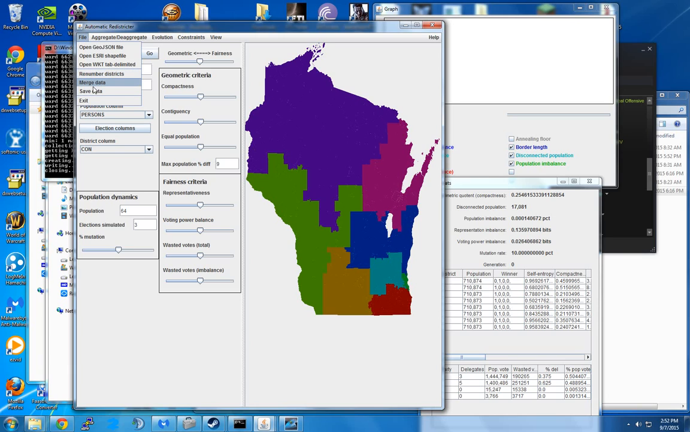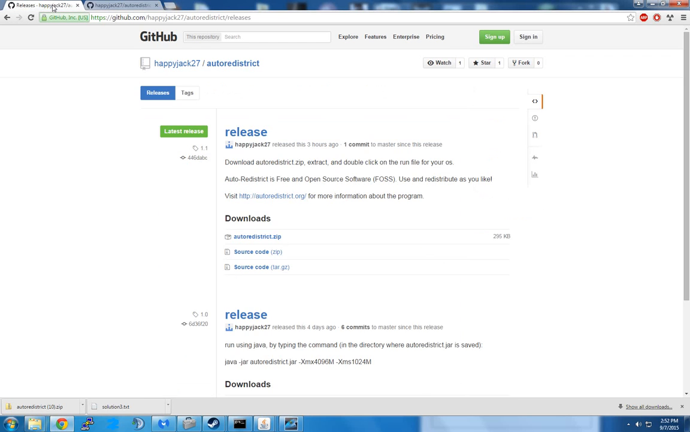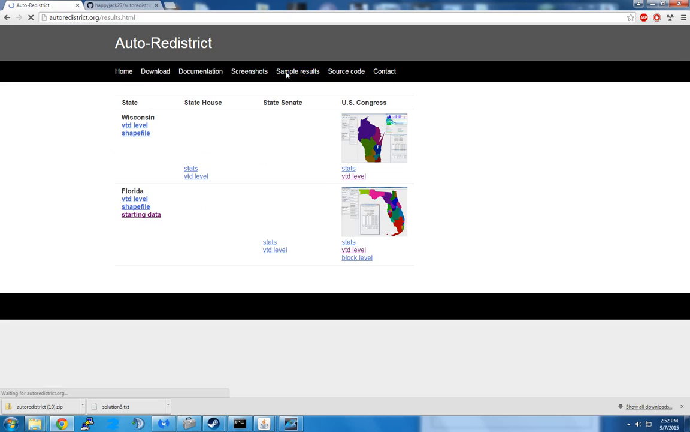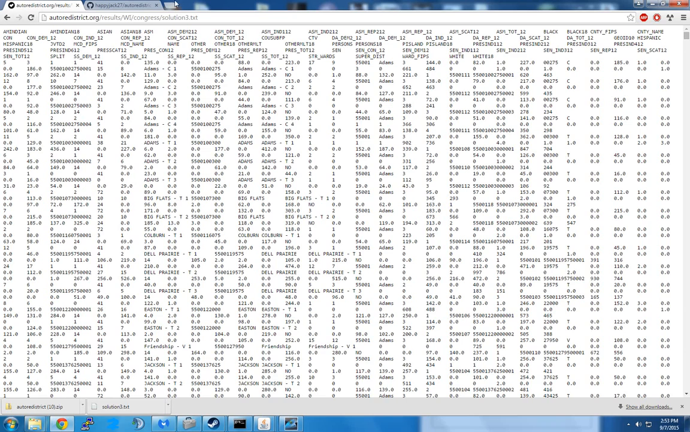Let me show you then loading it up. We should use merge data, and I called it merge instead of open because you already have to open up the shapefile first, and then you merge that data into the shapefile. So let me pull the data off of my website, autoredistrict.org. Go to sample results. This is what I have loaded right now, the shapefile, and let me load the U.S. Congress voter tabulation district level.